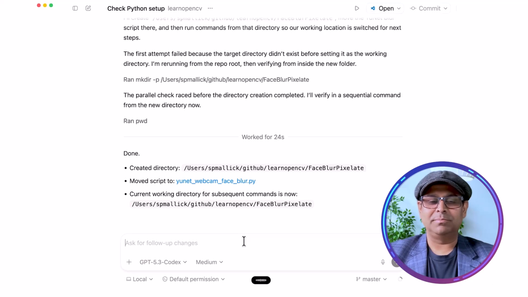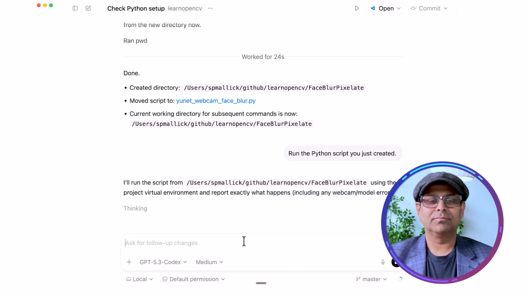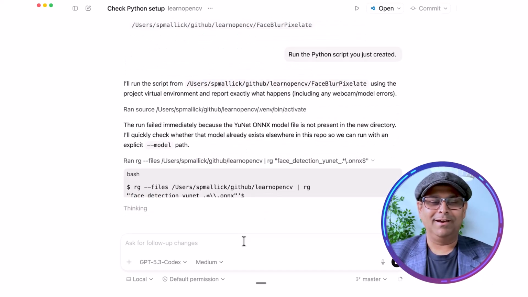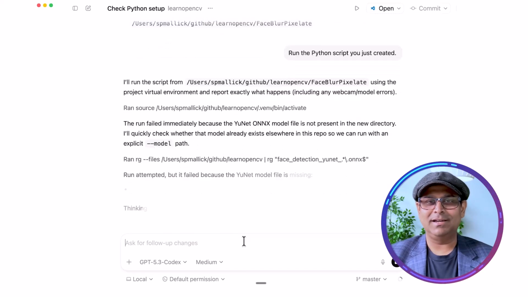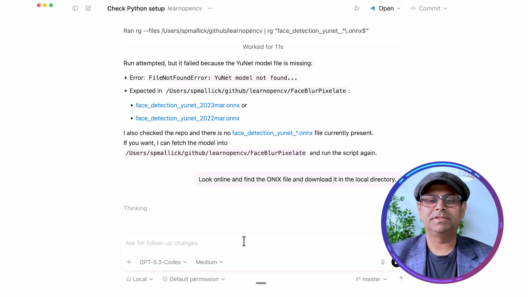Run the Python script you just created. Look, I'm not even looking at the code right now, because I feel that this is a simple enough code that it should be able to figure it out. Okay, so it cannot find the ONNX file. Look online and find the ONNX file and download it in the local directory. Oops, the spelling was wrong, but I think it should be able to figure it out.